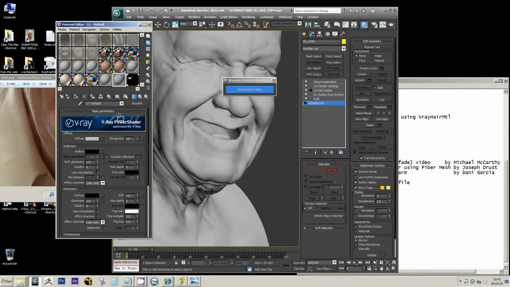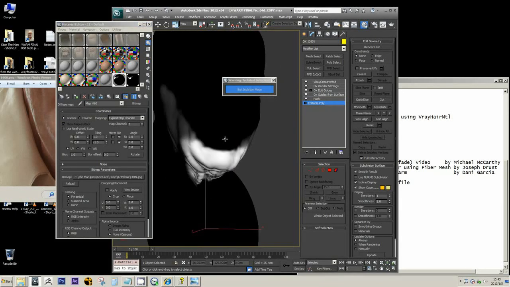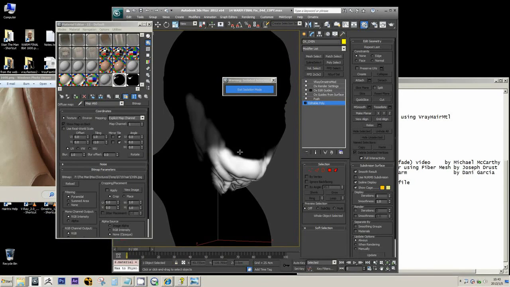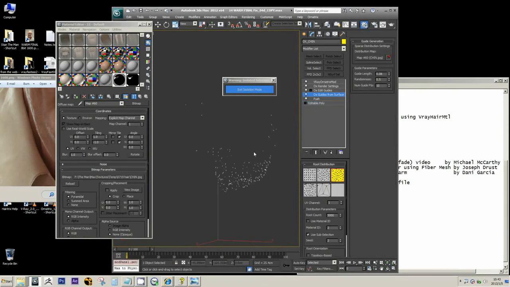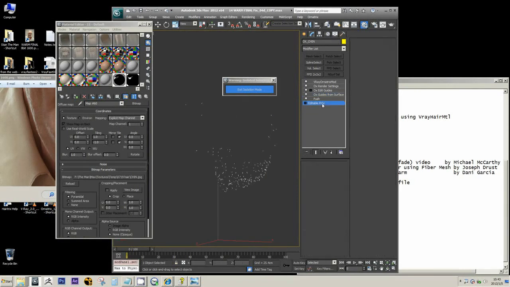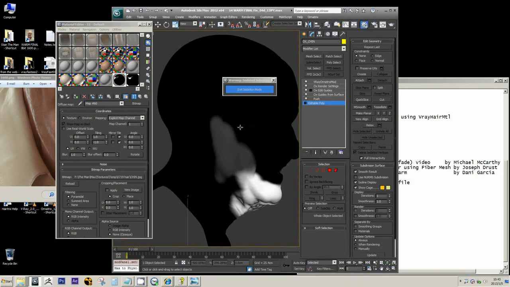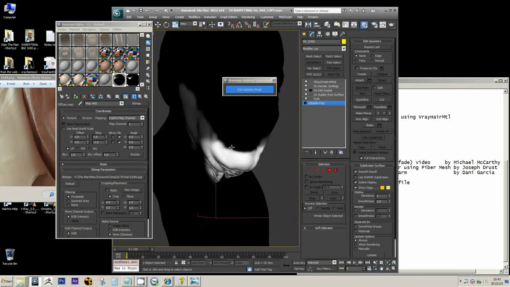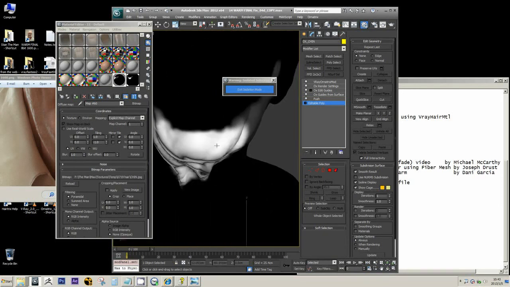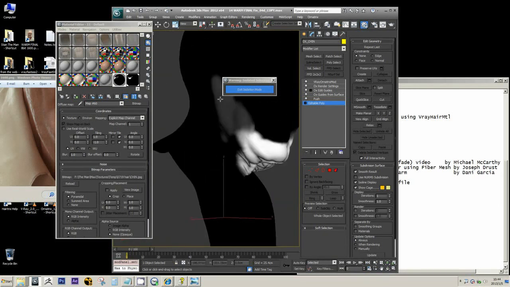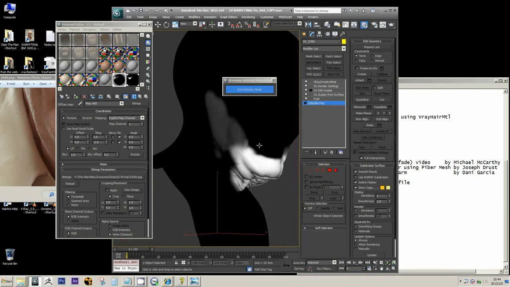Just bear with me for a couple more seconds. If I just assign this and show it to you guys, this is what it looks like. There's a distribution map to control where the hair grows. The white is where the hair grows, black doesn't, and gray is somewhere in between.